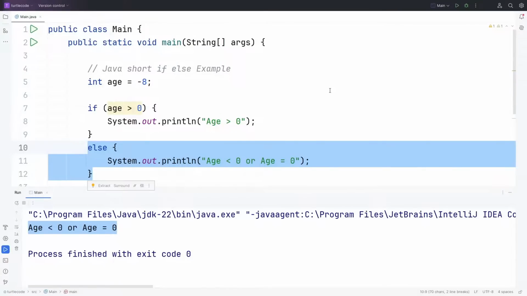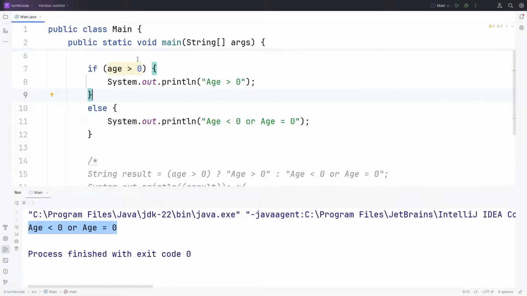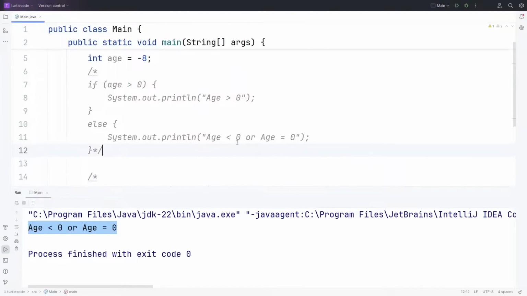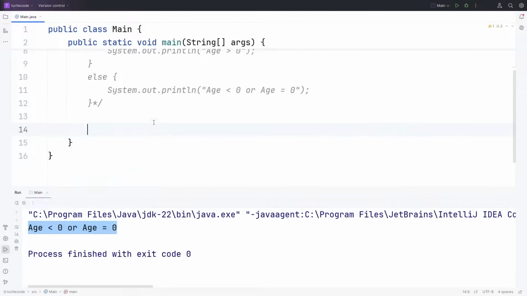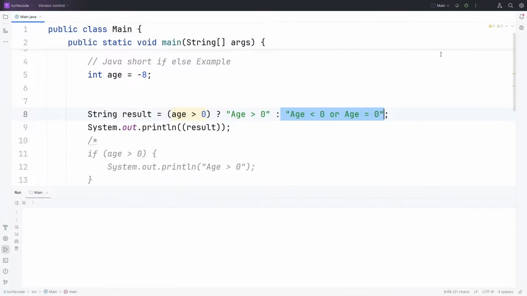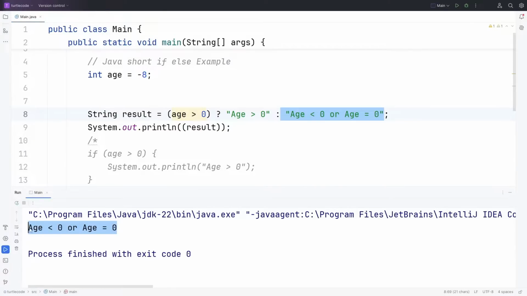Now let's learn how to use short if and else blocks. I am converting the if and else structure to a command line. I am moving the following statement up. Age variable is negative. If the condition is met, the left part will work. If not, the right part will work. Since the condition is not met, the right part will work. If the condition is met, the left part will work.